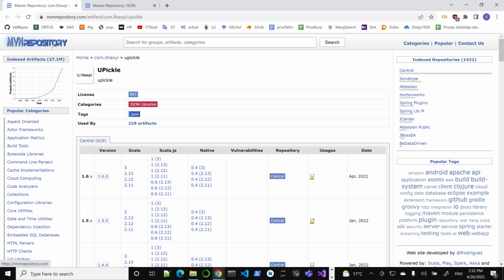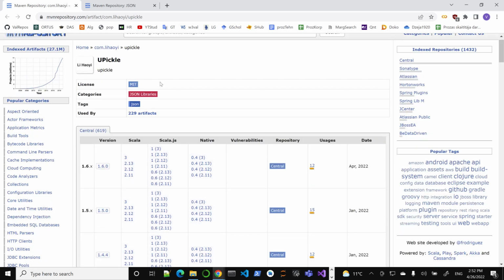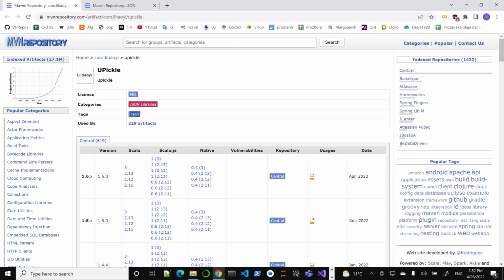Because they could live somewhere else, right? But this is a great place to find them. In fact, it's probably the largest one. So what's happening here? You find the library you want. You could search, maybe by key name.